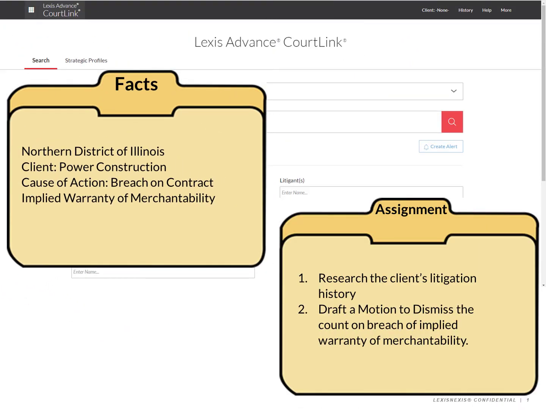Let's say you've just been assigned to work on a new case that's filed in the Northern District of Illinois. Your firm represents Power Construction on a breach of contract case. Your supervising attorney asked you to research the client and see what their litigation history is like, especially if they've previously been a party to a breach of contract case before. You're also asked to draft a motion to dismiss the count of breach of implied warranty of merchantability.